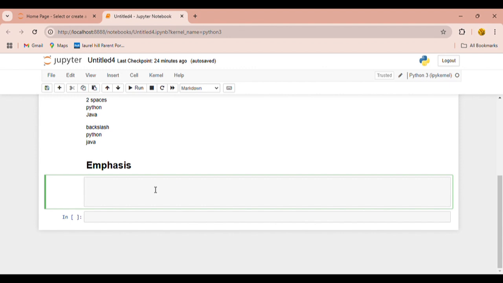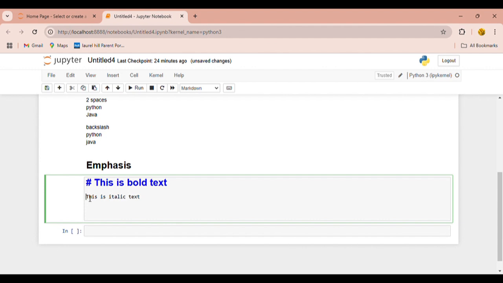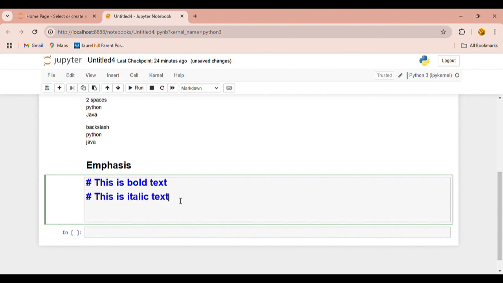Let's see that. I'll write, this is bold text. The next thing is, this is italic text. In order to convert it into bold or italics, let me make this a heading so that it is bigger. Now in order to convert this into bold, I'll use double asterisks and enclose it inside these double asterisks. And in order to make it italic, I have to use a single asterisk.